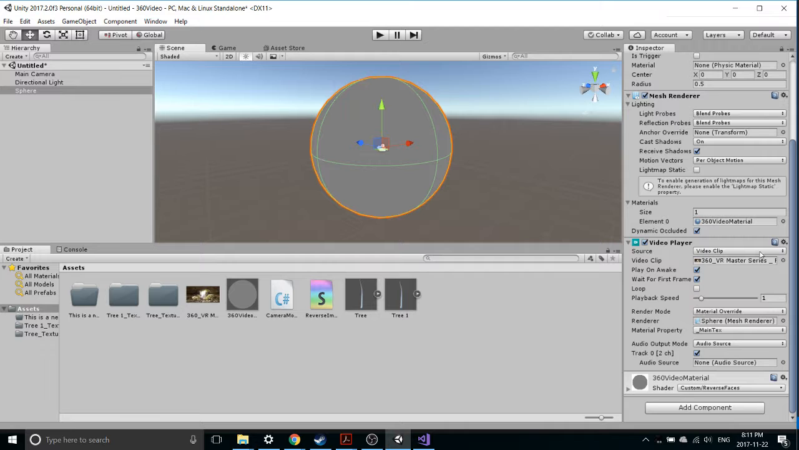By default, the video player is set to play on awake, but just make sure that tick box is checked. And our wait for first frame, you can ignore that. All this stuff doesn't matter for us. But you probably want it to loop too, so if you hit loop, you can tick that.